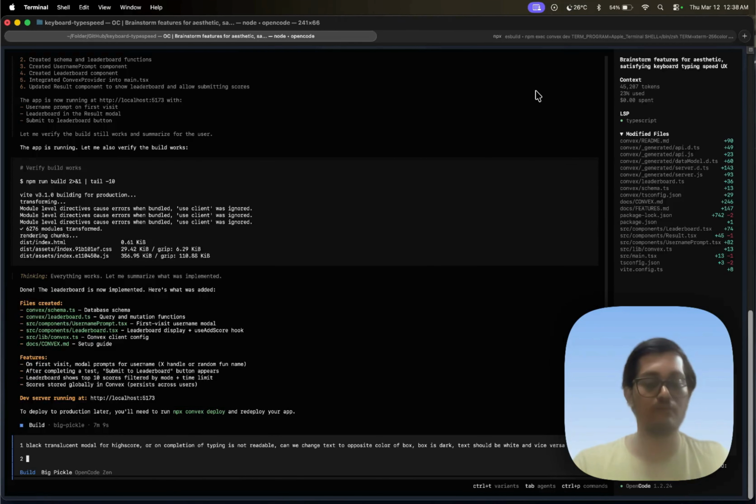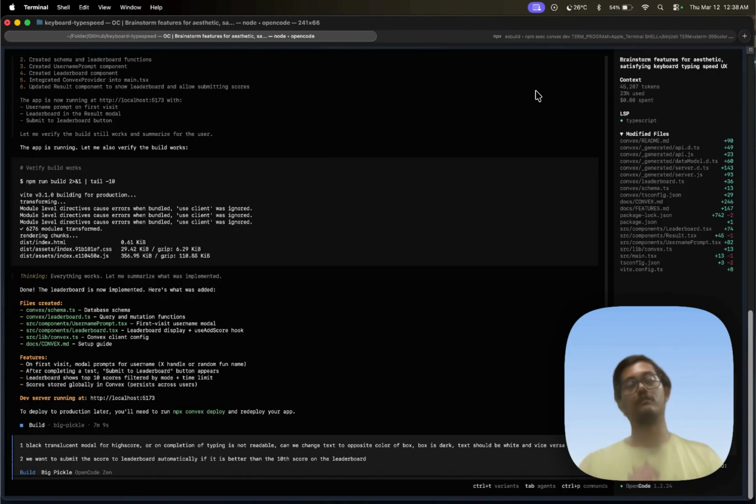Second is we want to submit the score to leaderboard automatically if it is better than the 10th score on the leaderboard, which is simple logic, because if it's better than at least one visible on leaderboard, we need to add it to Convex. Add it to Convex with X username or anonymous label.